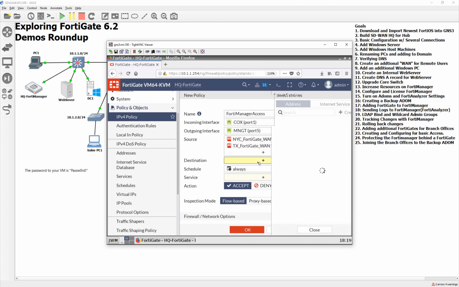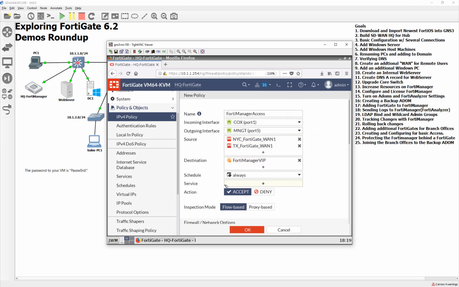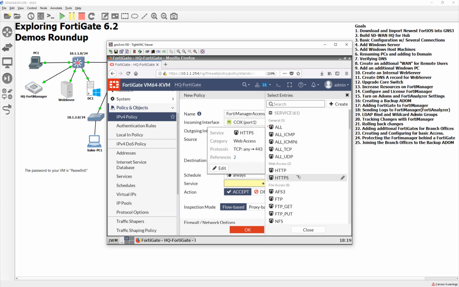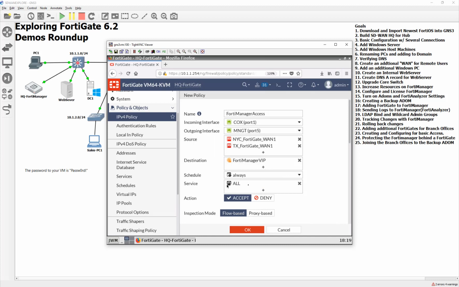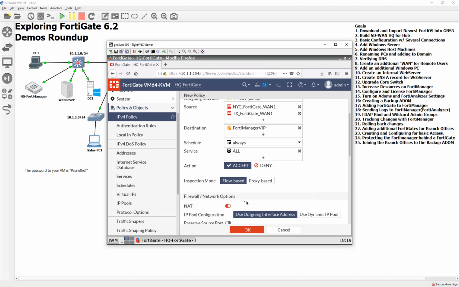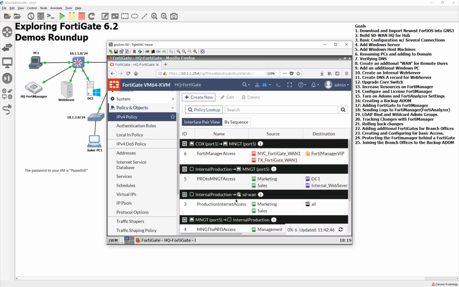All right, our destination is going to be our VIP object, which is our virtual IP address, and our service here is going to be, just for right now, all. I mean, I could, technically speaking, put in just the ports it needs. The big one is TCP 541, but honestly, right now, I'm just going to keep it simple. So that's more hardening than we'd usually get. I'm also going to log all sessions just so I can keep an eye out on the traffic flow. So here we go. Okay, now let's go ahead and test it.